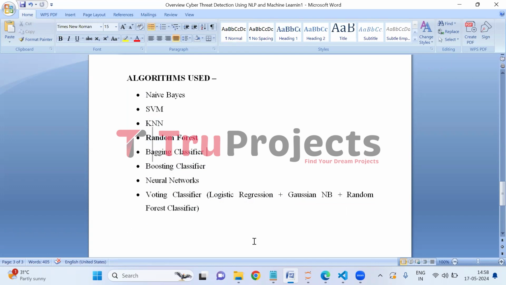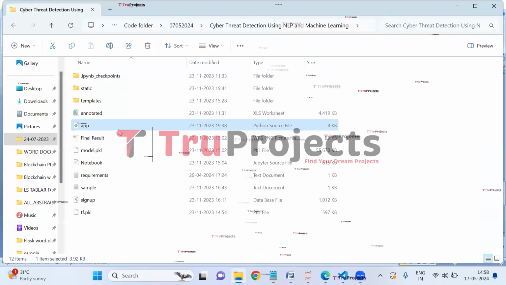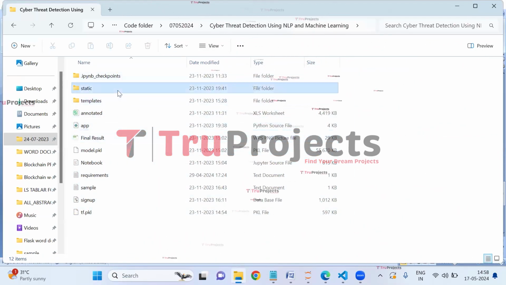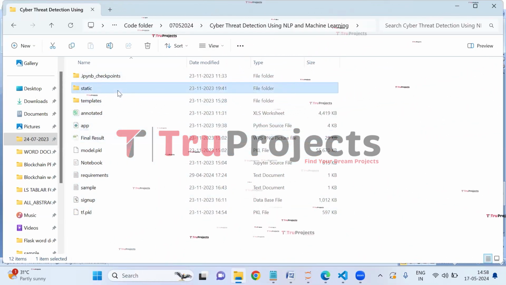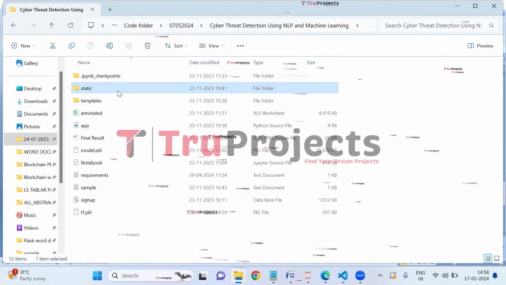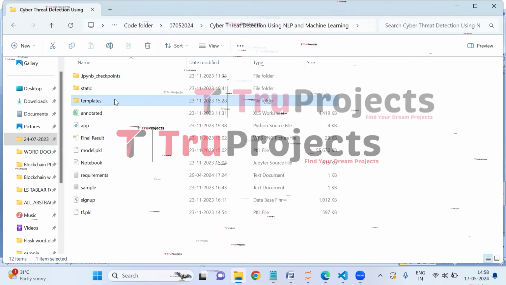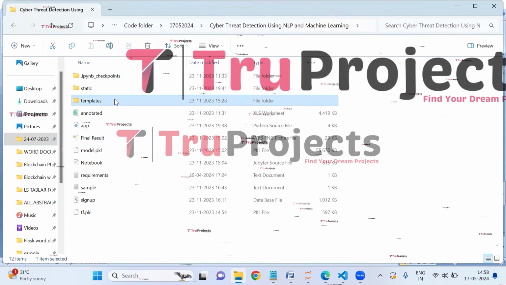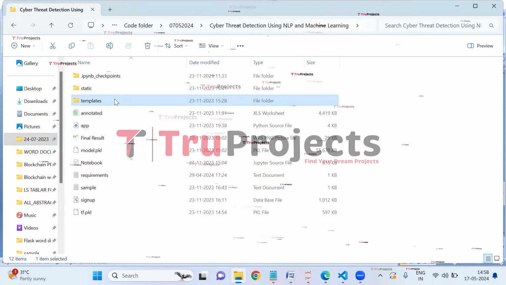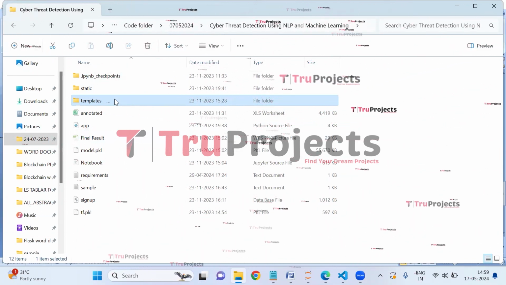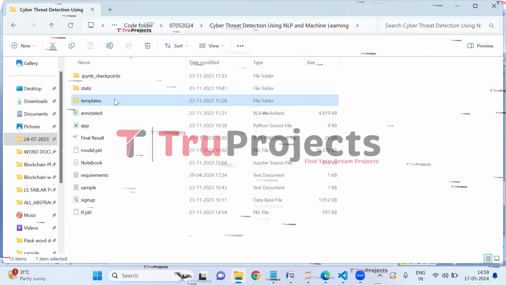To execute this project, first we need to open the code folder, which contains the project source code files. So here, this is the static folder. This folder consists of files related to CSS, JavaScript, and Bootstrap. This is the templates folder. This folder contains all the HTML pages used in the project. It typically includes files like index.html, about.html, and more, which represent different pages of the website.